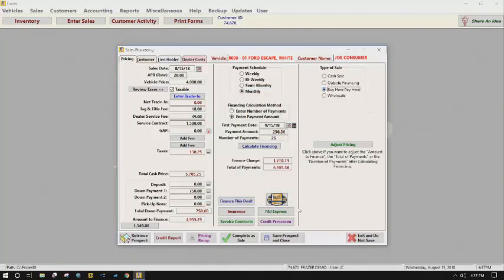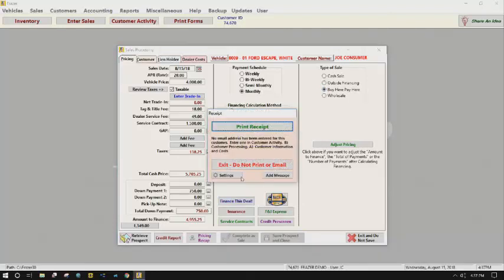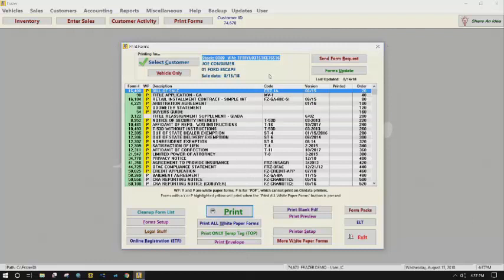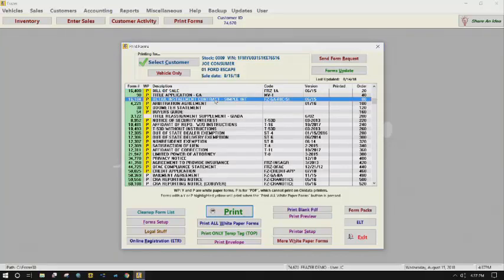Let's complete this deal now. We don't need a receipt. And now they're automatically selected in our Print Forms window. Here's a collection of all of the forms that you need in Georgia to process a wholesale, a cash sale, and a buy here, pay here sale, including a white paper retail installment contract free with your Frazer subscription, and trial for that matter.